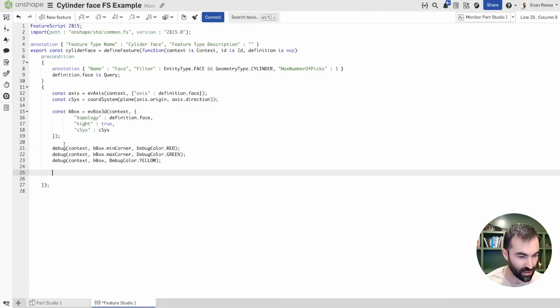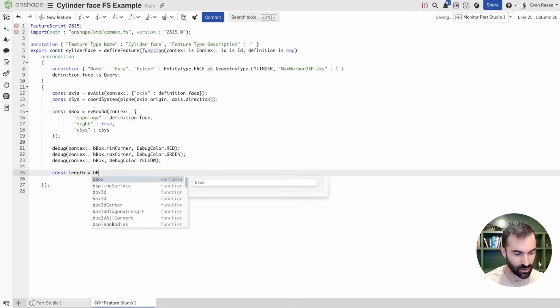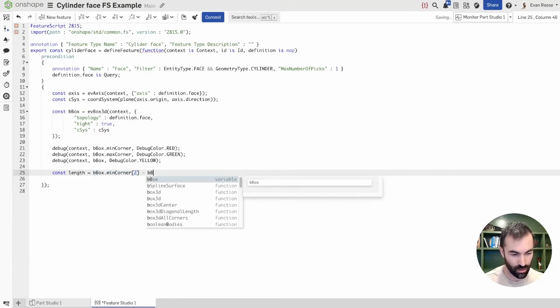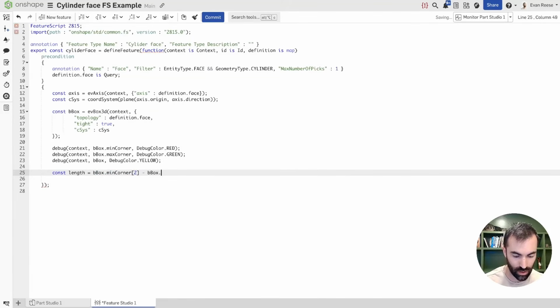So to get the difference in the z height, which is our length, I just need bbox dot min corner 2. That's the z value of that vector, minus bbox dot max corner. And I guess really I can reverse this. I suppose the max corner will always be on top.